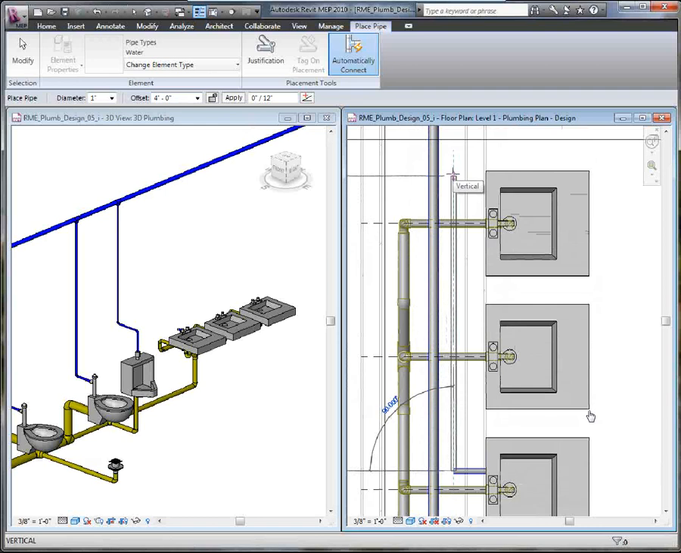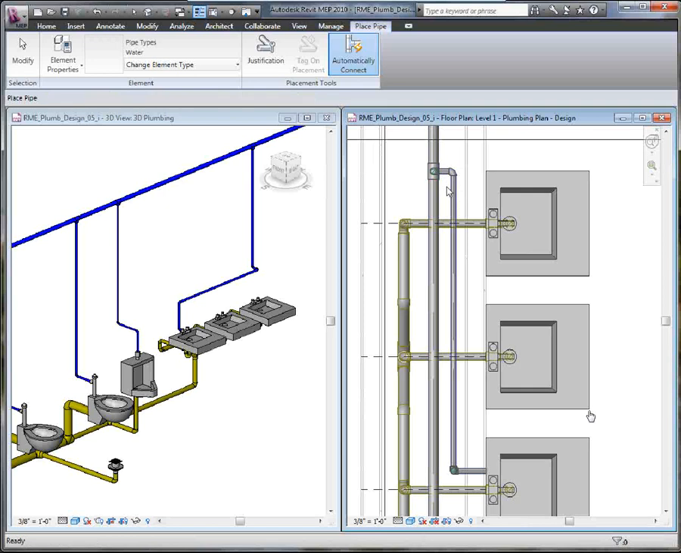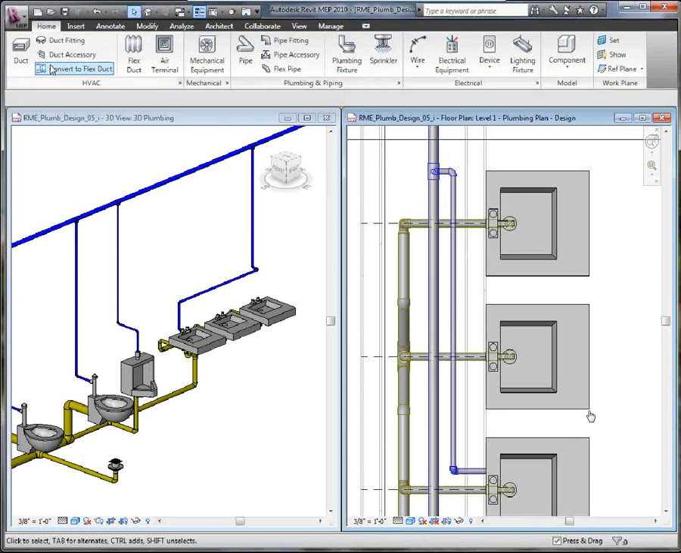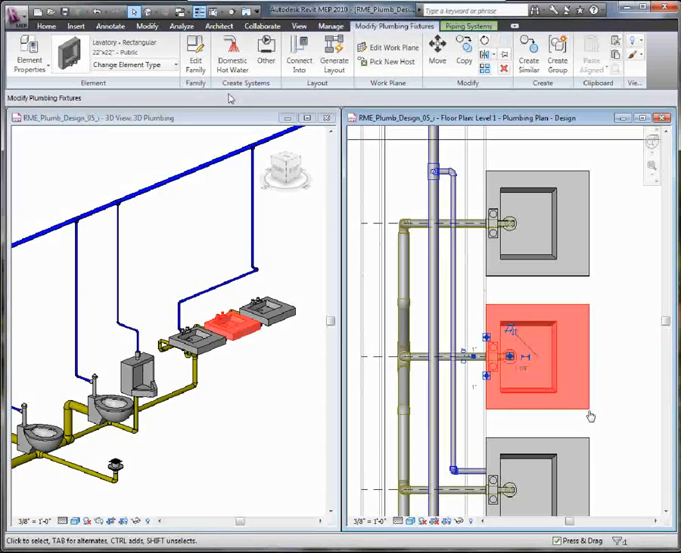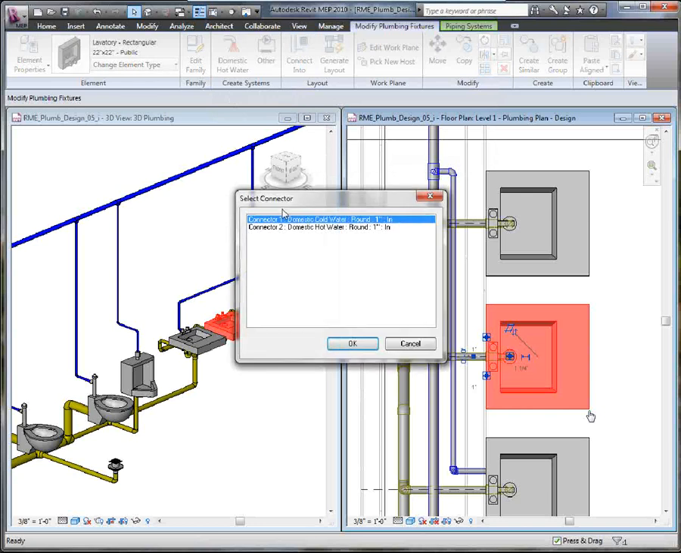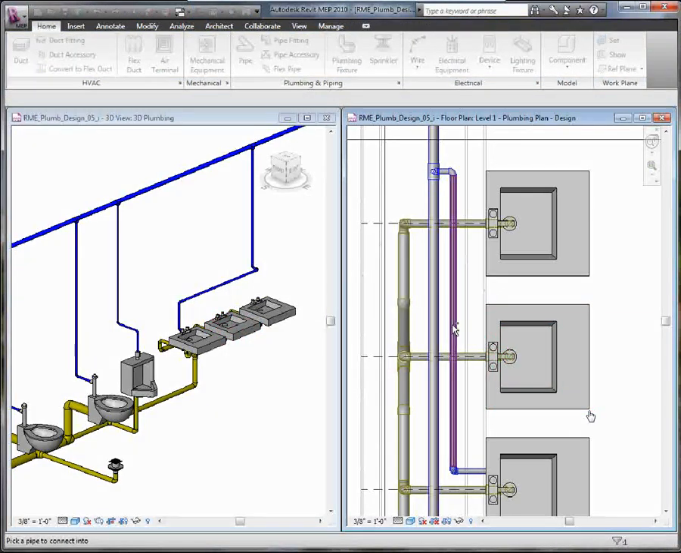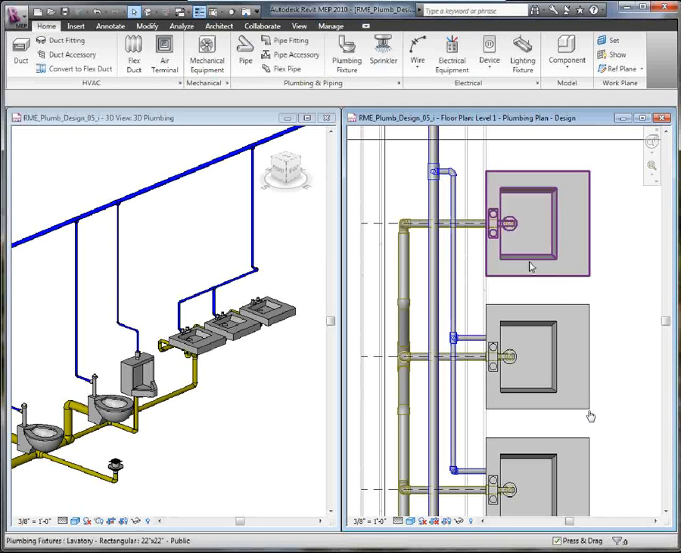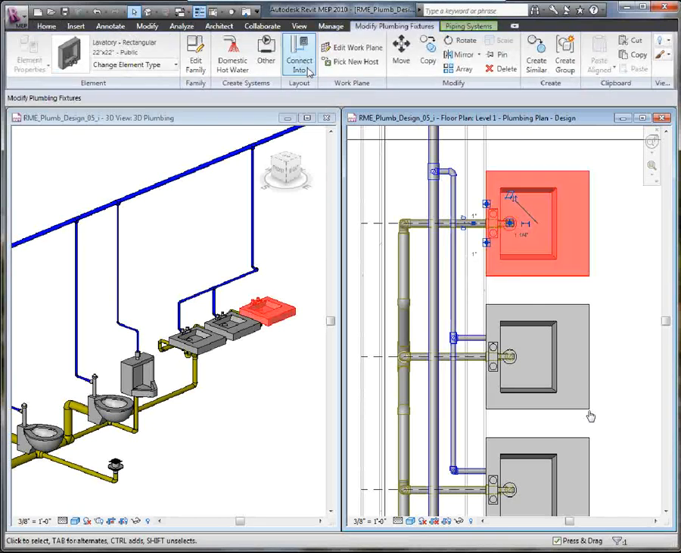And we're going to come across all the way past the last lav and hover over the main pipe and click when you see the intersection, and it automatically puts in a riser for us to connect into that pipe, just like that. Using our favorite tool, we're going to select our lavs and use the connect into tool. We're going to select the cold water pipe to connect into and select the pipe that we want to connect into. Just like that, we got our pipe connected into it.